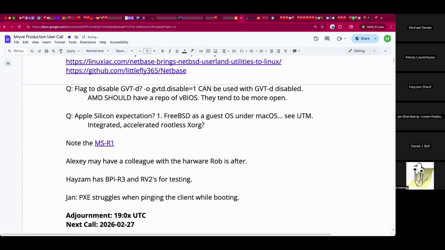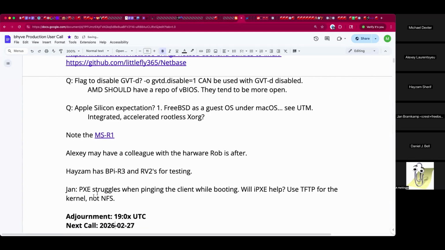Yep. A possible workaround is to do some kind of chain booting through iPXE, so that you would net boot into iPXE. That helped with some, but the other thing I tested is to use TFTP instead of NFS to load the kernel. That booted a lot faster. Yeah, that's a classic way to do it. The default way to do it is to use NFS version 2 over UDP, instead of TFTP.